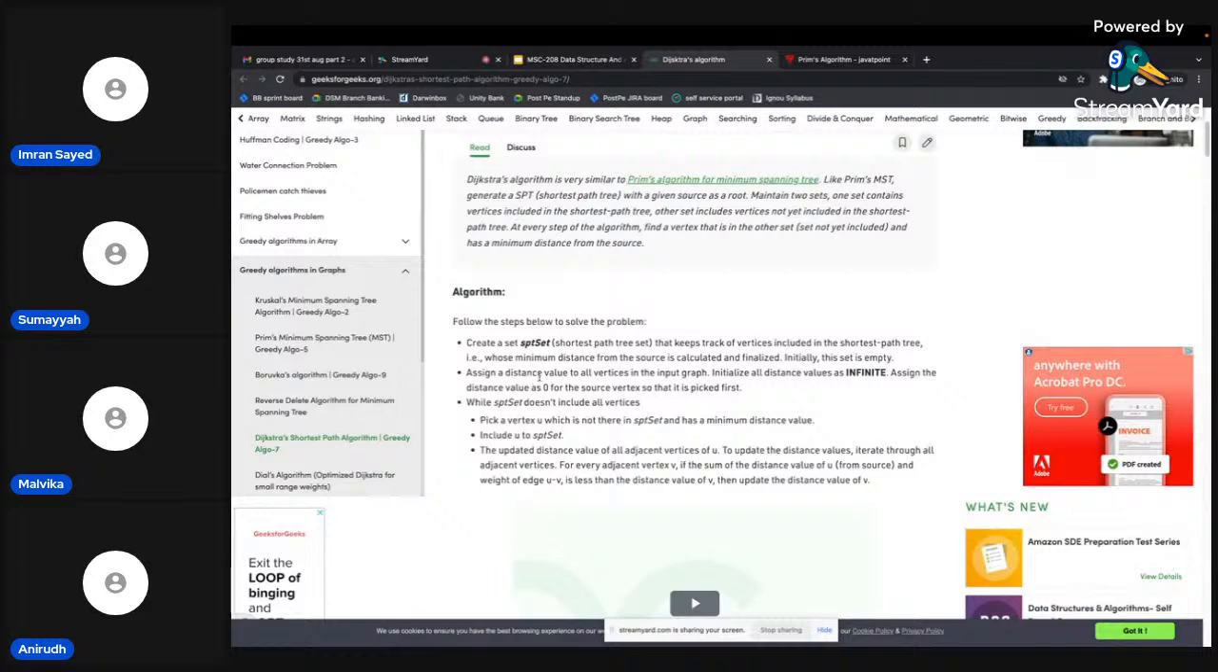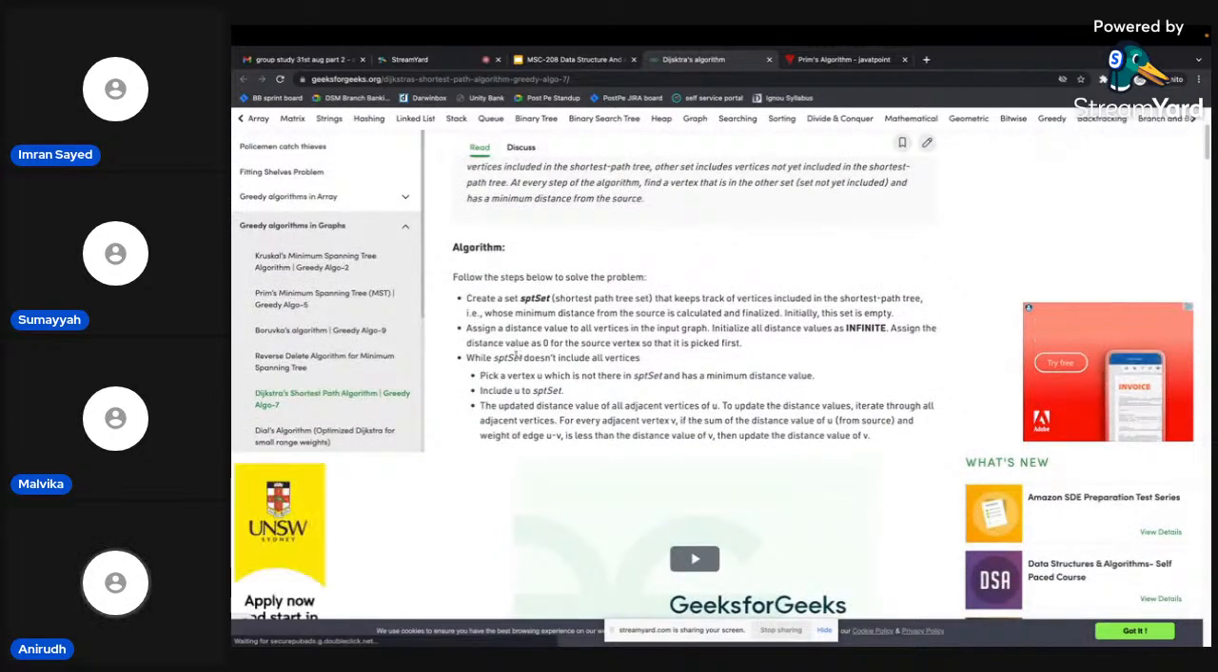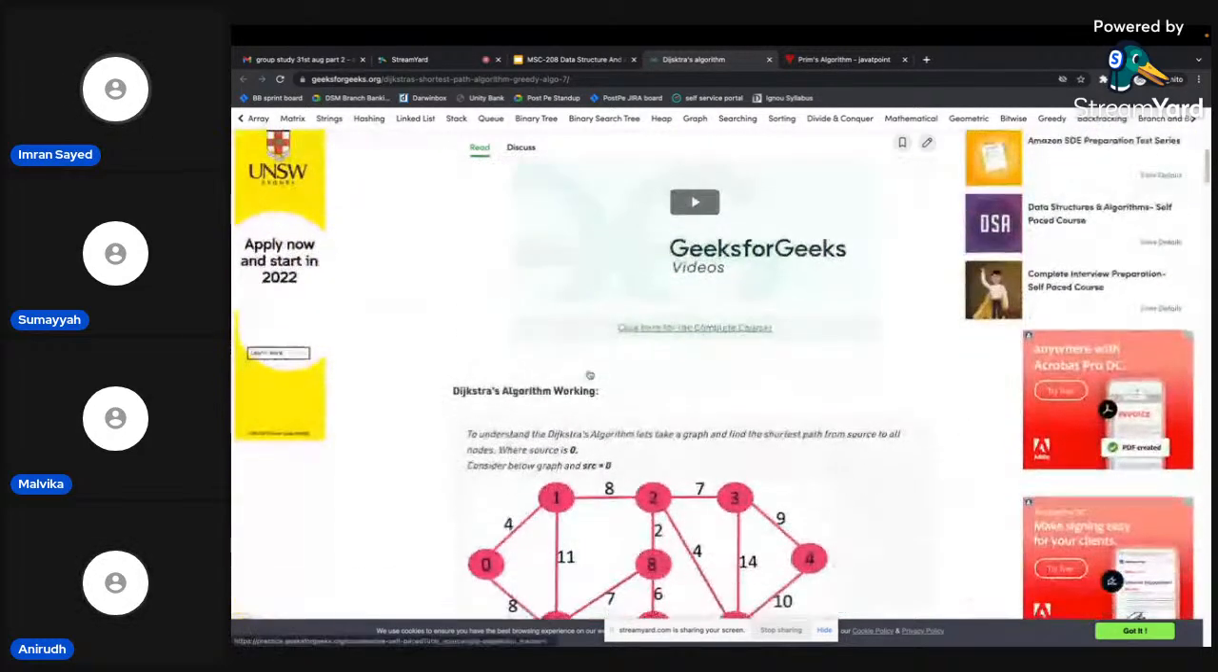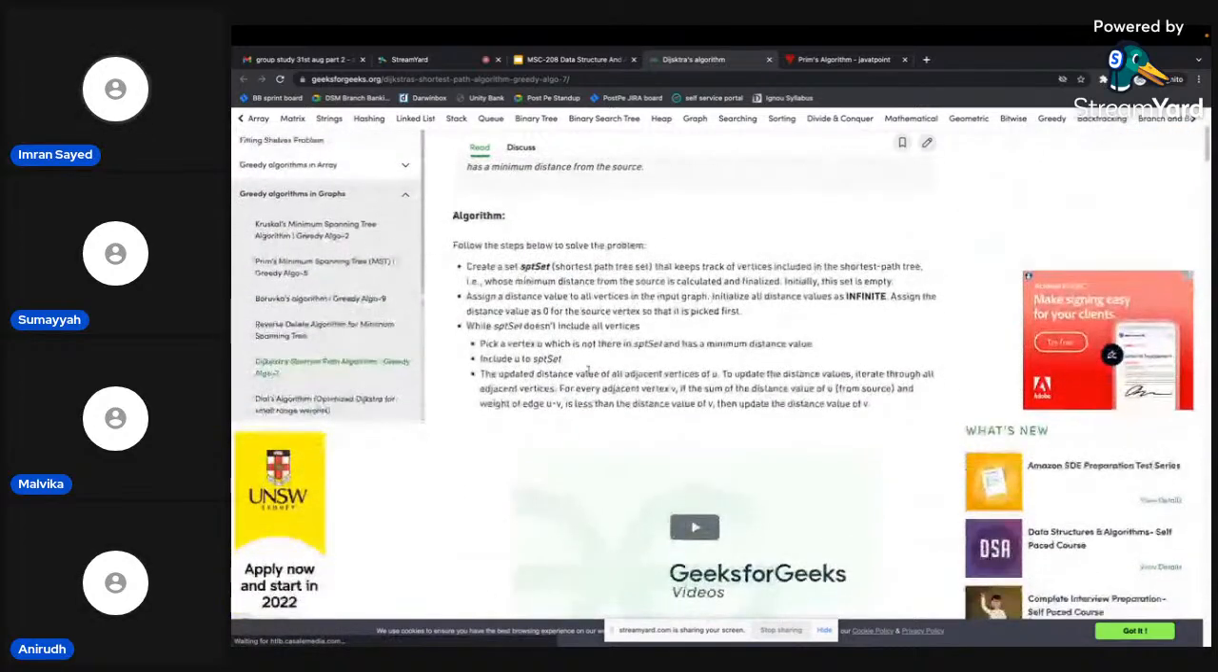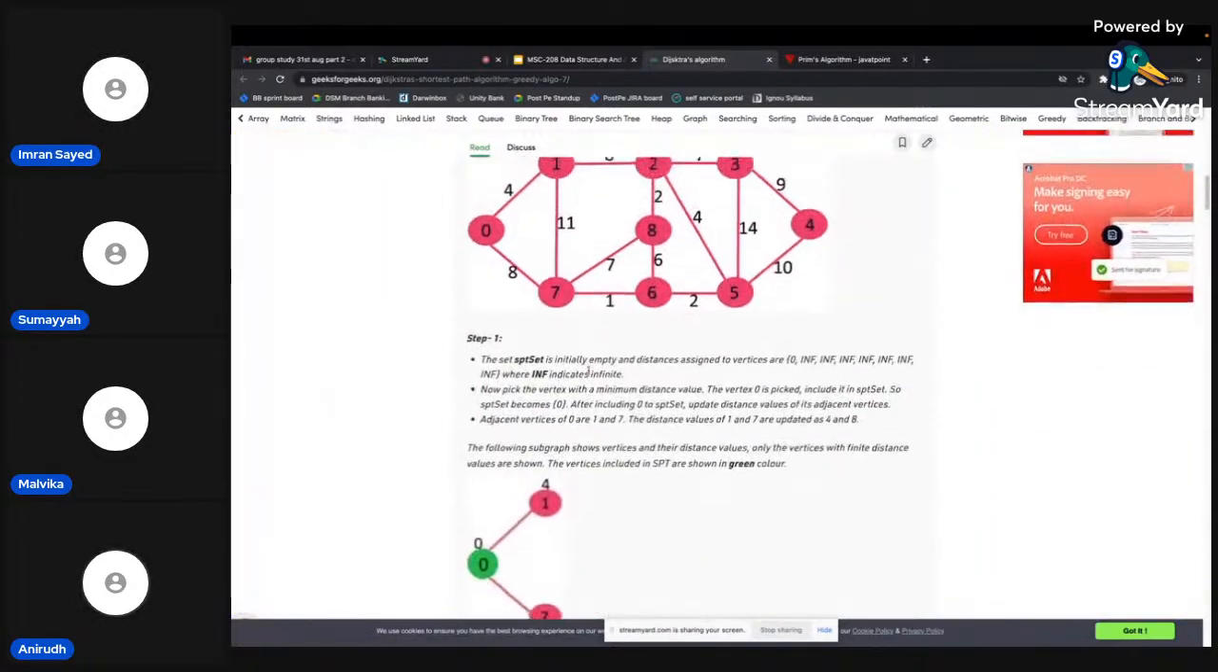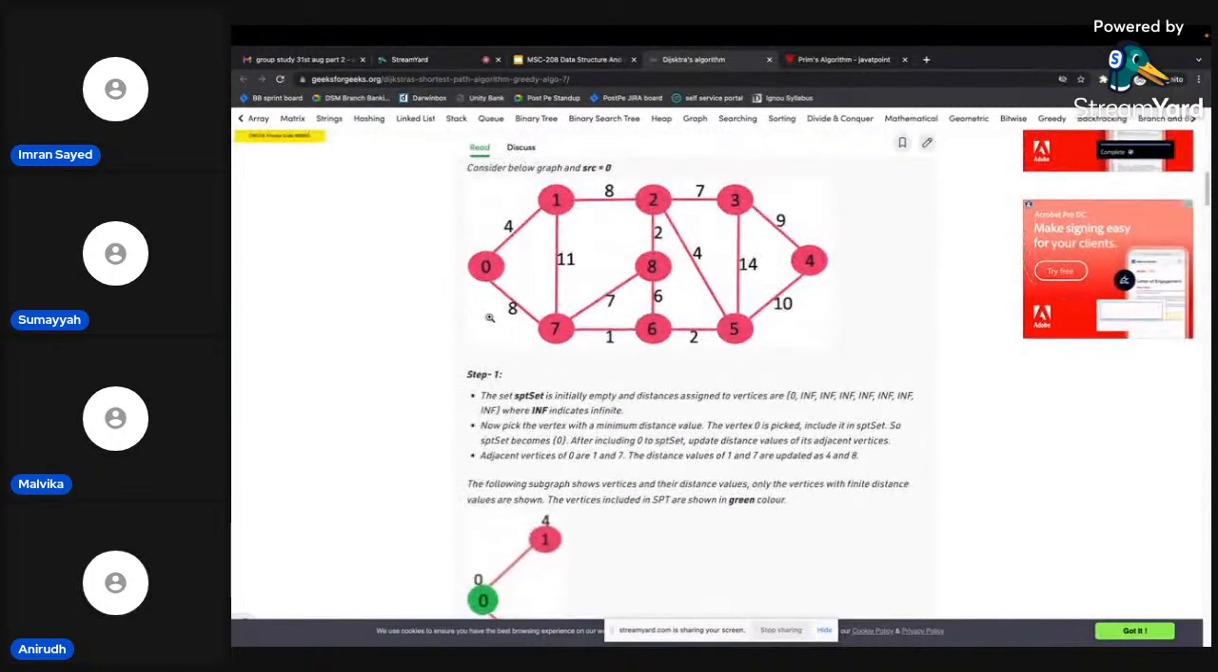Then the next steps are while the shortest path tree set is not created, while it doesn't include all the vertices, which is the same as MST, pick a vertex U, which is not in the shortest path tree set, which is not covered already basically, and has a minimum distance value. I think we'll understand better with the example because just looking at the content, it's not very clear. I'll go through an example then. Okay, so let's say we have this graph and our source vertex is 0.